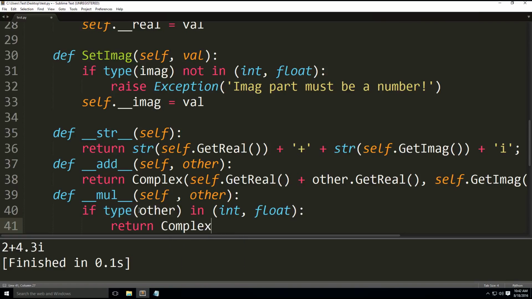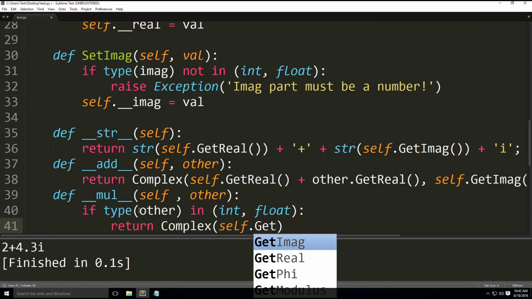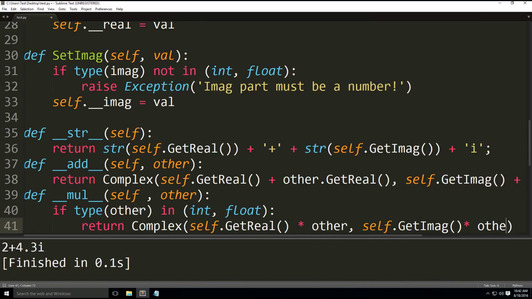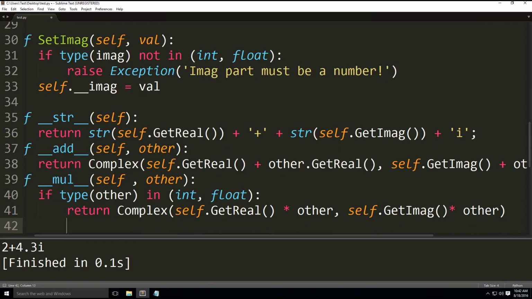We're going to return a complex number where the real part is multiplied by this number, other, and the imaginary part is also multiplied by this number, other. Self.getImag times other. But what about the other case? This other case assumes that the number will be complex.